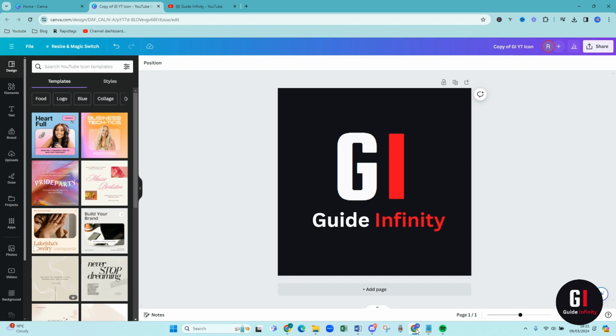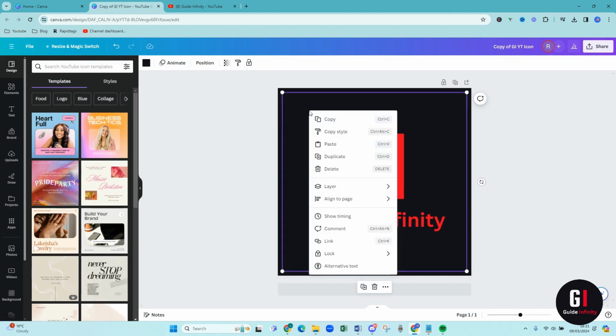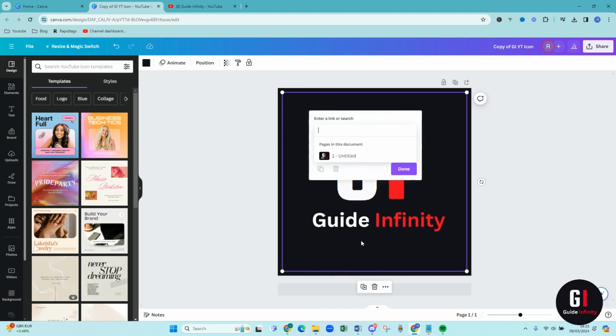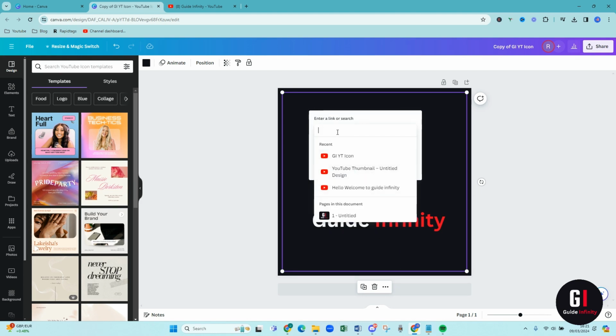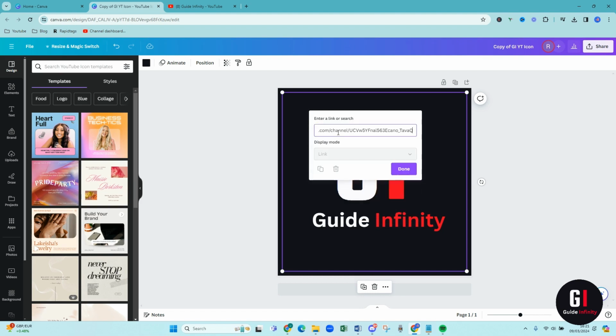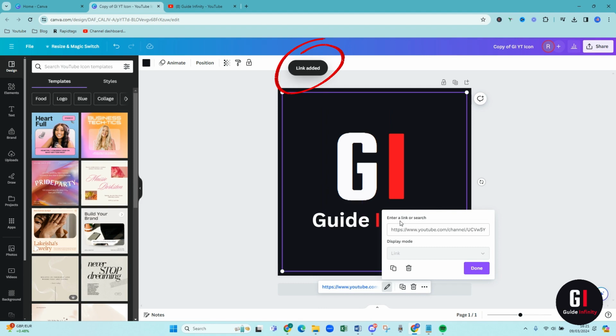Now what I'm going to do is come to the image, right click, and come all the way down to where it says link here. If you wanted the shortcut for this, it is Control and K. So I'm going to click on this, and as you can see, it says enter a link in here. I'm just going to do Control V and paste that link in. I'm then going to press OK, and as you can see, it says link is added.